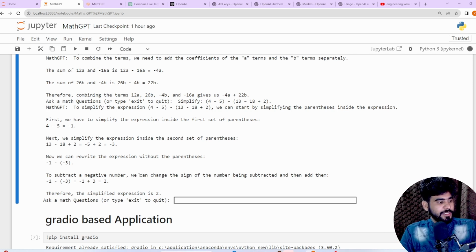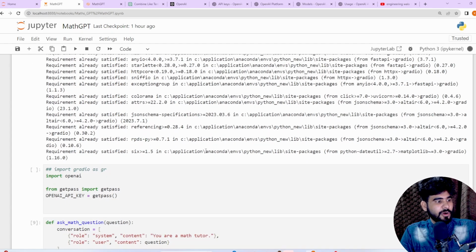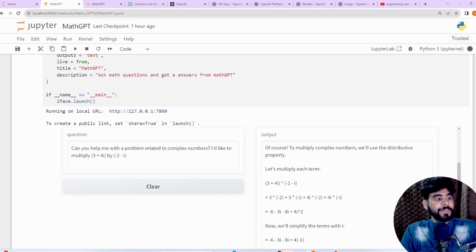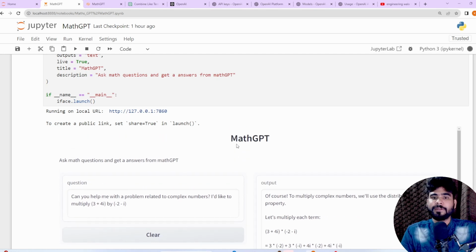Okay, so yes, this is all about the Gradio application. Now we are going to build a Streamlit application. So let's start building a complete Streamlit application for our Math GPT application.